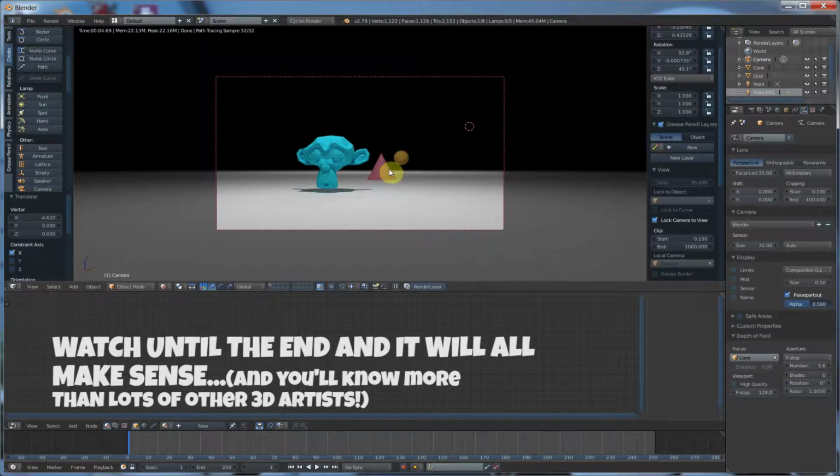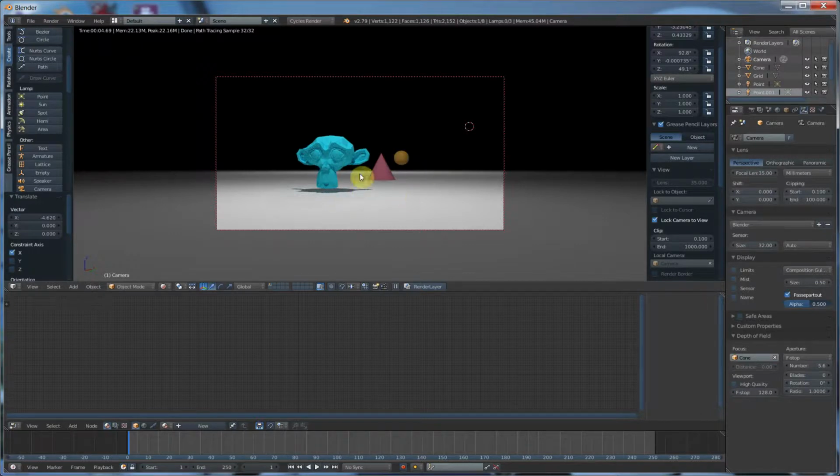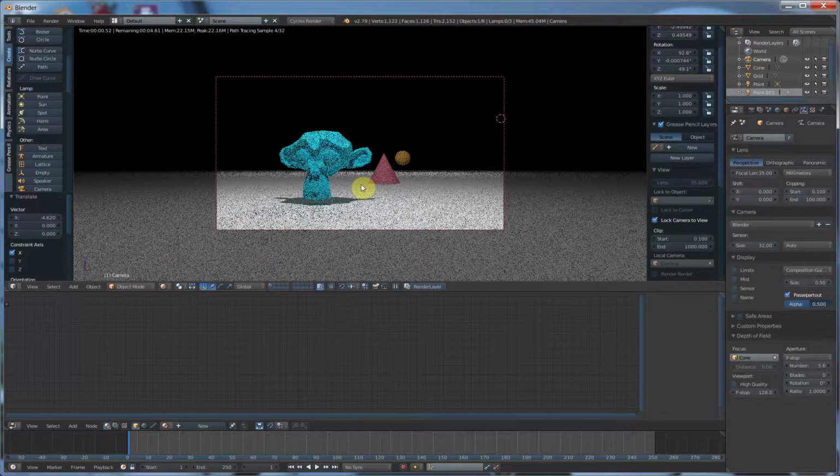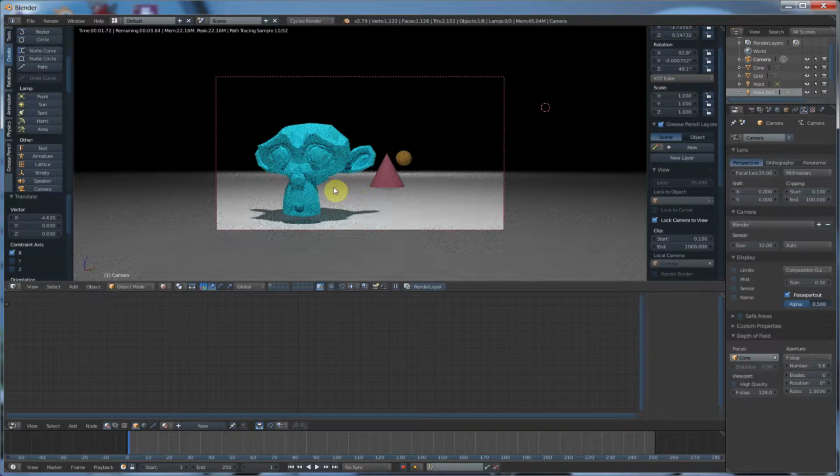Now you see in this rendered view, if I go a little bit closer to Suzanne, I'm focused on my cone. At this setting, 35 millimeters, which is my focal length, that's the zoom on your camera, I'm focusing on the cone, and my f-stop here is at 5.6, which is telling me that my aperture is slightly open, it's pretty wide. Now I'm going to start with my focal length.